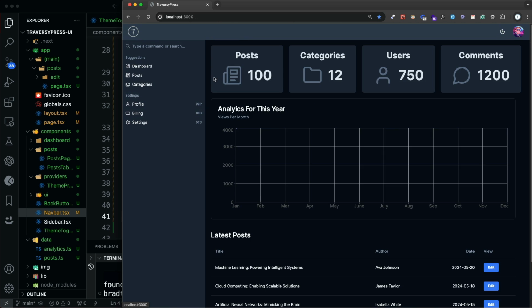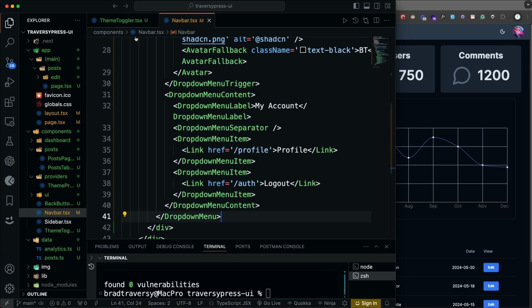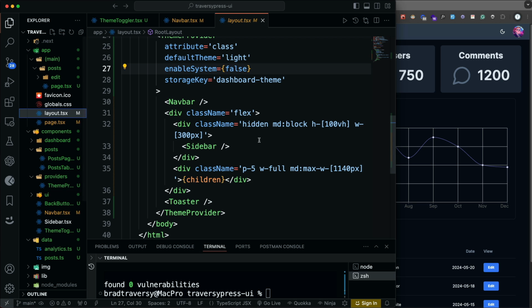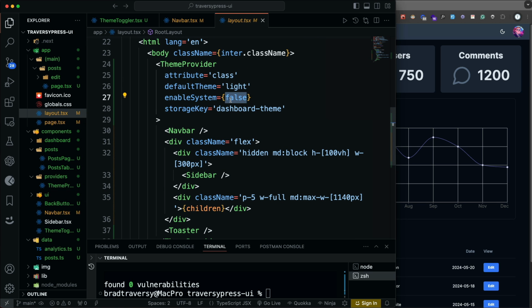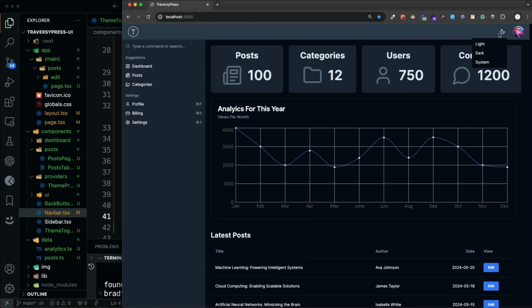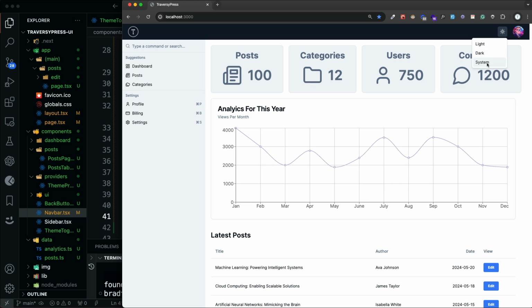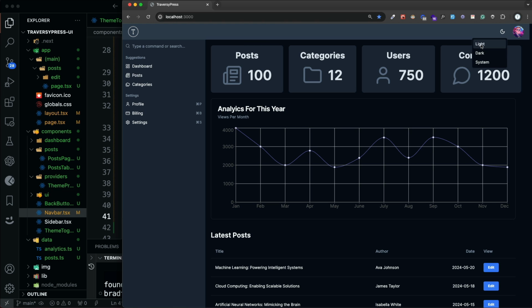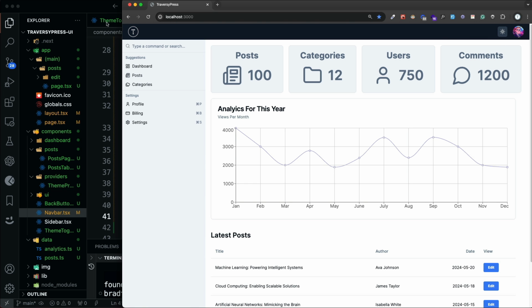Form looks decent. Cool. And I actually do want to set in the layout, where's the layout? I actually do want to set enable system to true, because we should be able to click system, and whatever your operating system is set to, it should be, which mine is dark. So like if I go to light and then I go to system, it should turn to dark. All right, so that's the dark mode.